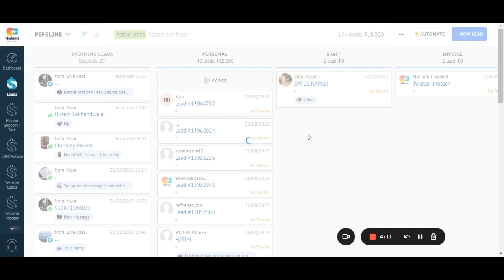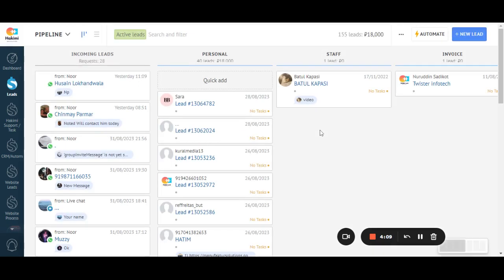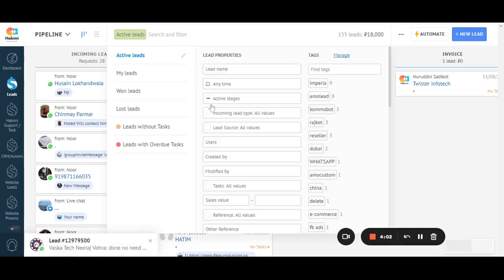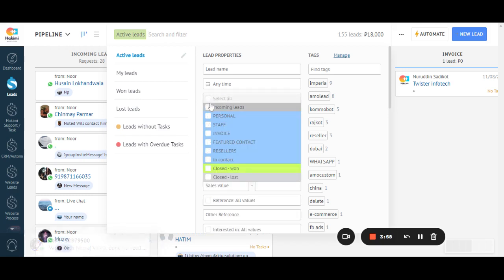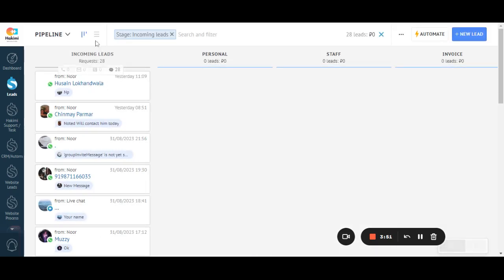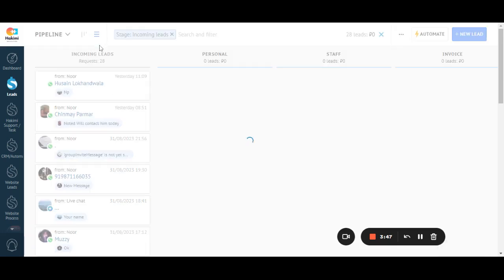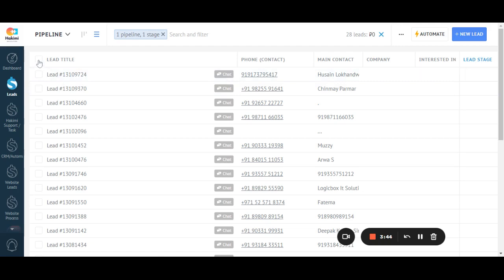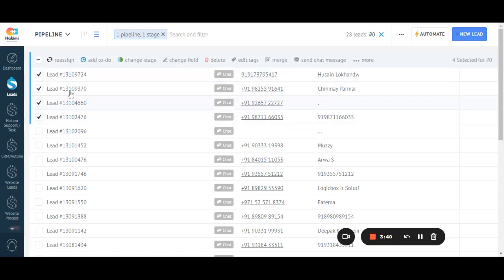Now, say for example, if you want to move multiple leads into another pipeline, then you have to just search. Say, for example, I want to move only the incoming leads. Select. So this is selected. Now go to the list view. You can select all, or you can select multiple leads from the list view.